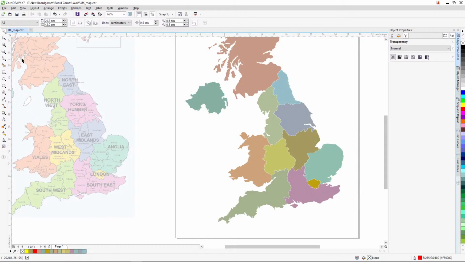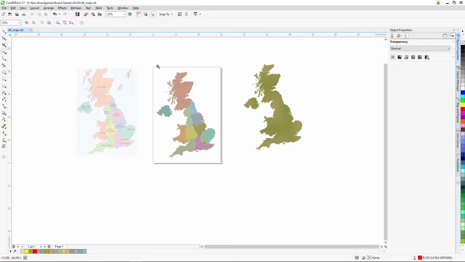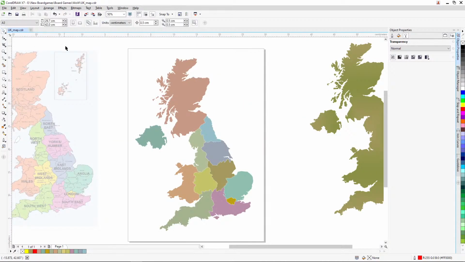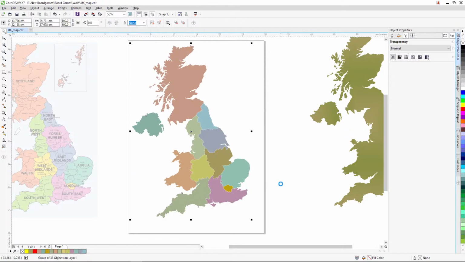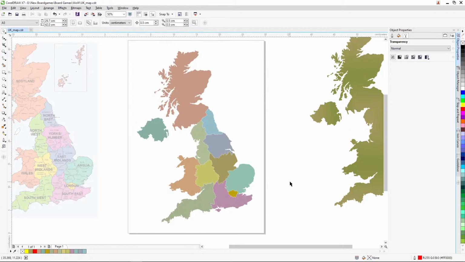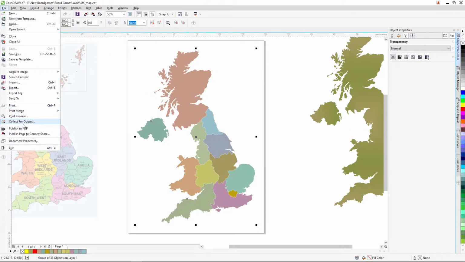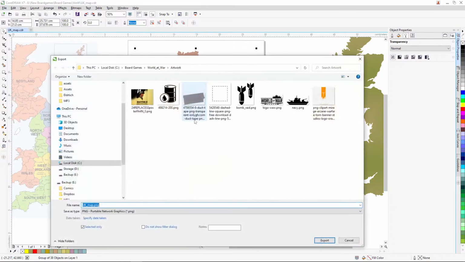Alright. Okay. So the next step would be to export this as a PNG. Why as a PNG image? Because I need the background to be transparent. So let's export this.